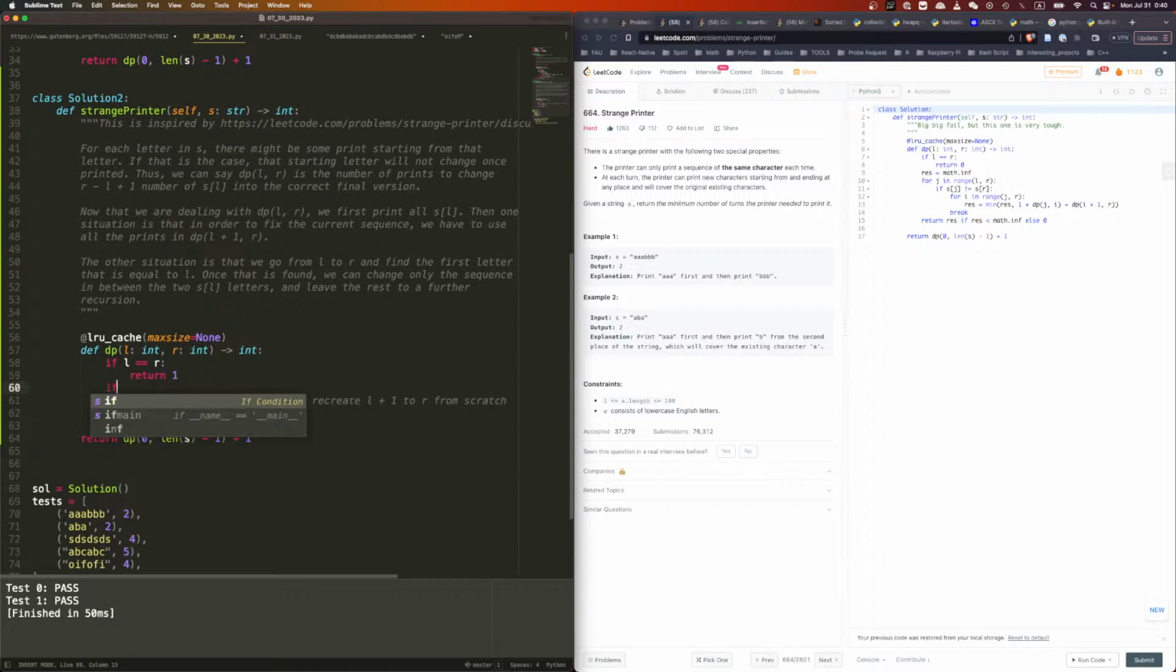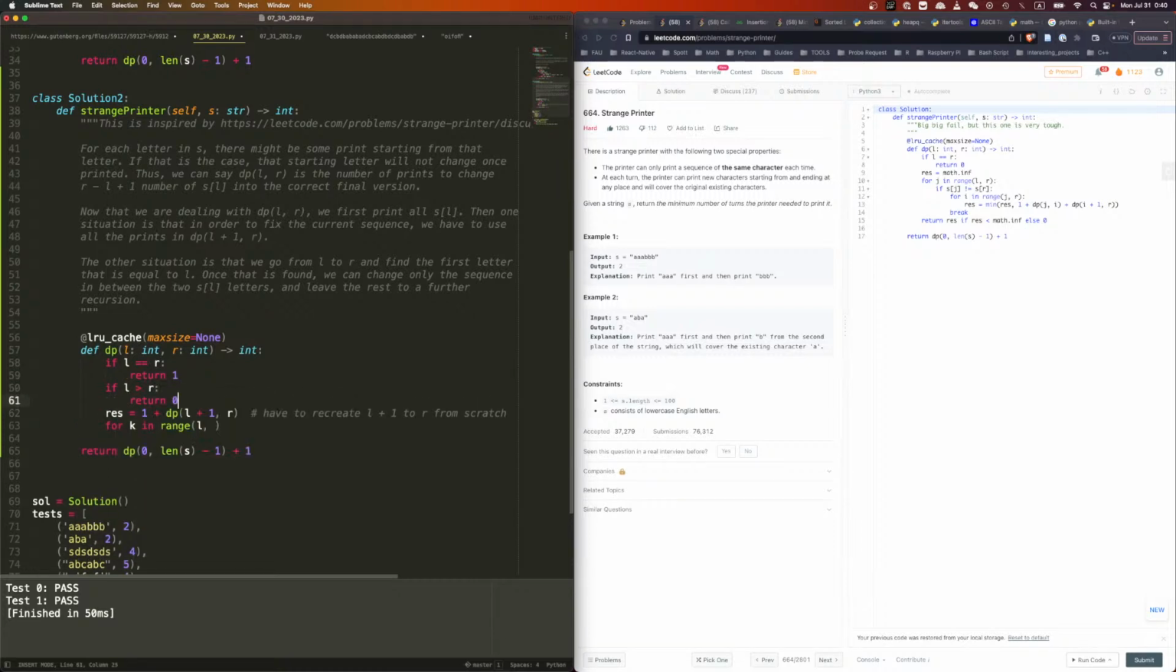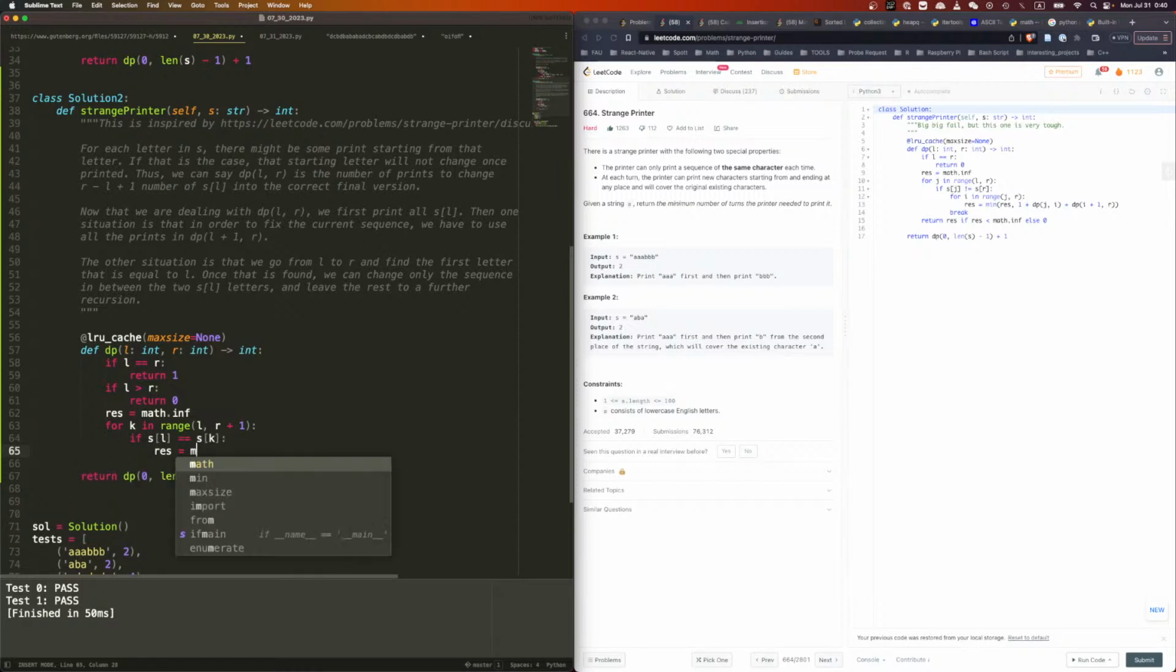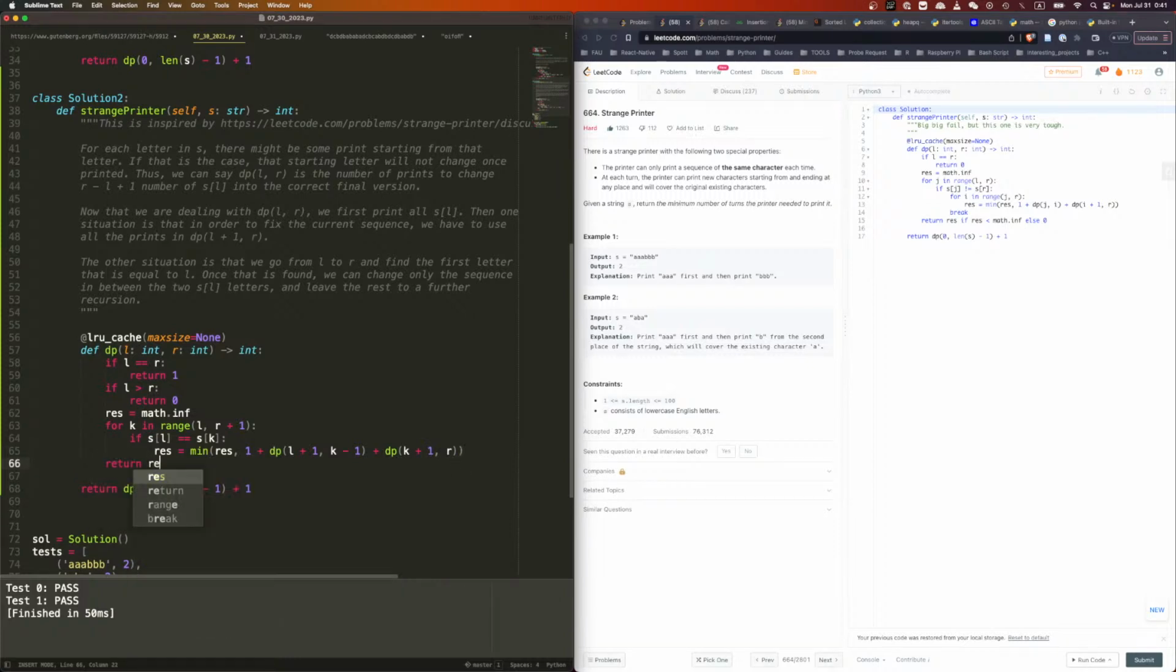So if this is this, and then we say if L is larger than R, that should return 0. Then we say rest equal to math.inf. We can say L to R. If SL is equal to SK, then rest equal to minimum of rest and SL plus dp of something in between, which is L plus 1 to k minus 1, then plus dp, we skip k, so it's k plus 1 all the way to r. Then we'll return res.